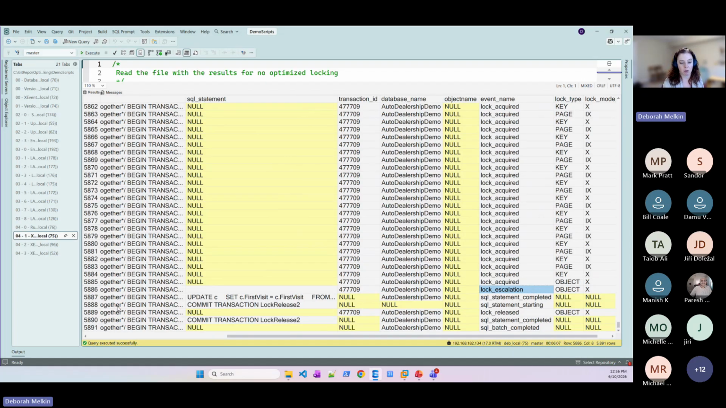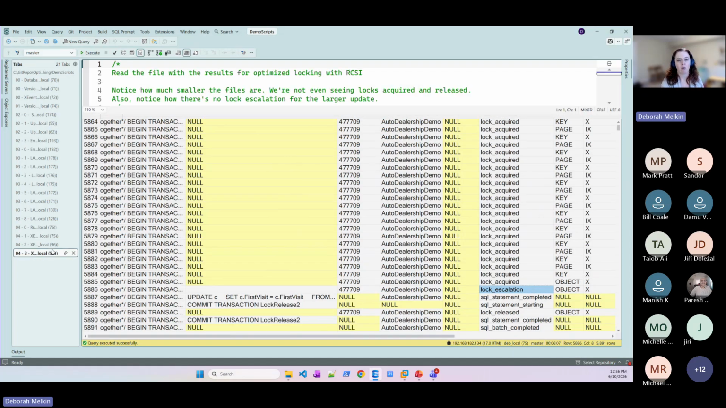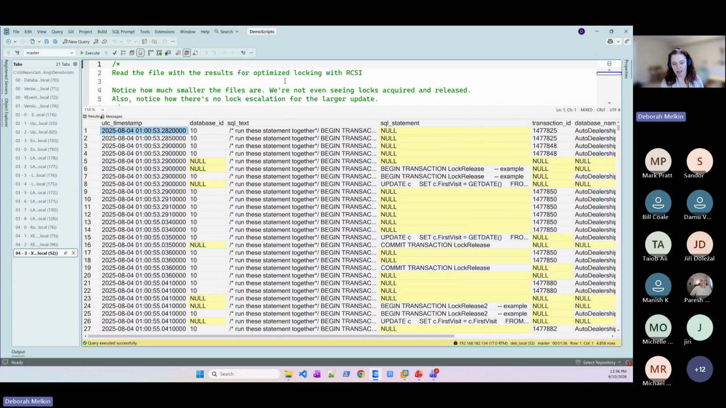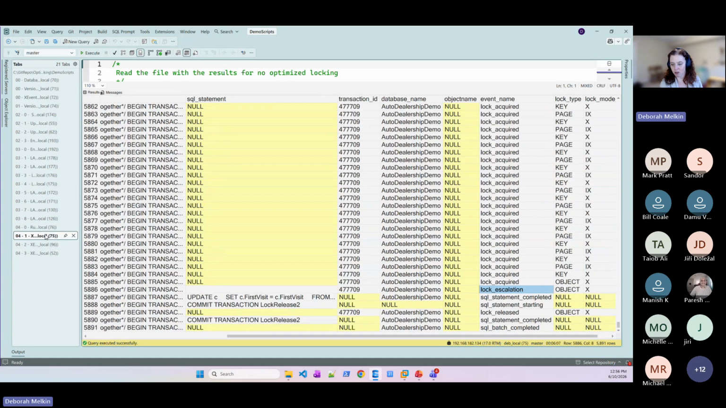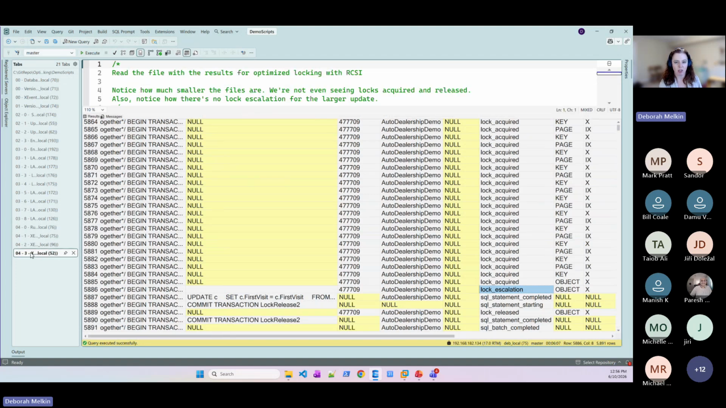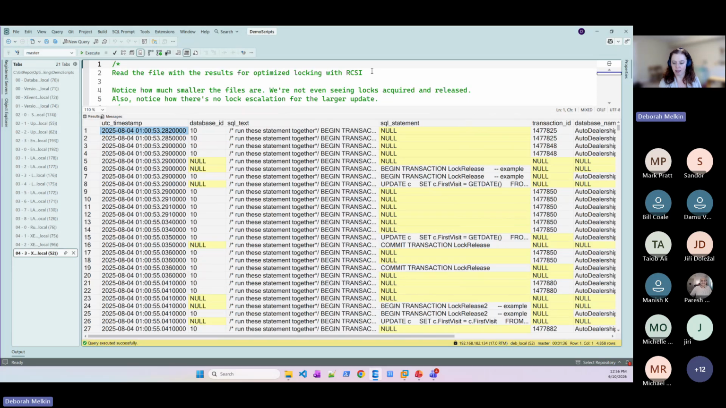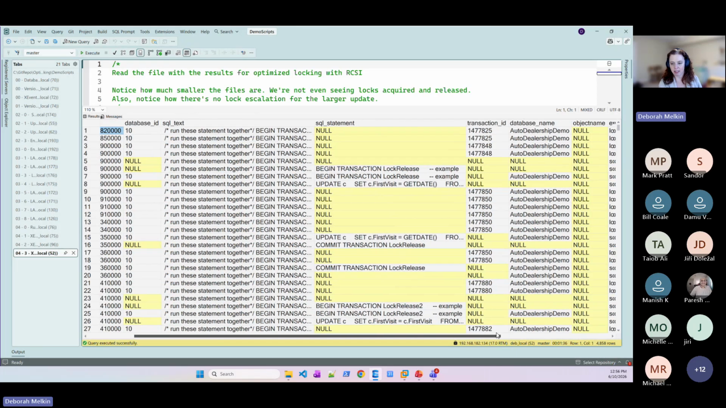I'm just going to jump to the cool one. And this is optimize locking with RCSI. First of all, this first record, I had almost 5,900 rows returned for lock escalations. With the optimize locking with RCSI, we have 4,800, so 1,000 rows less. But I also want to show you something here. You can kind of already start seeing it.